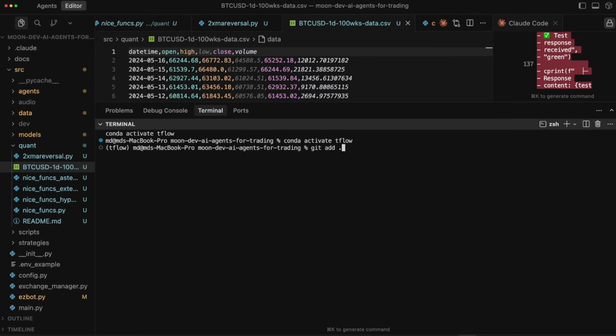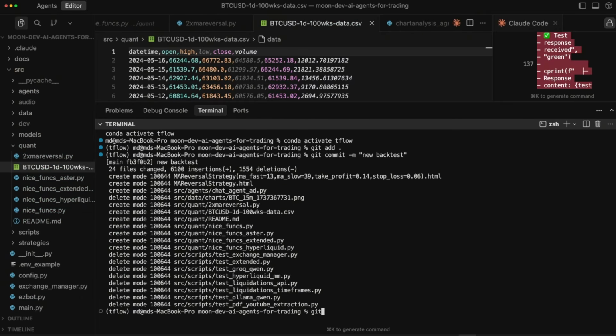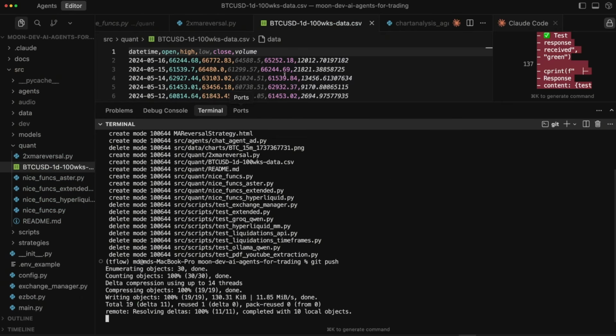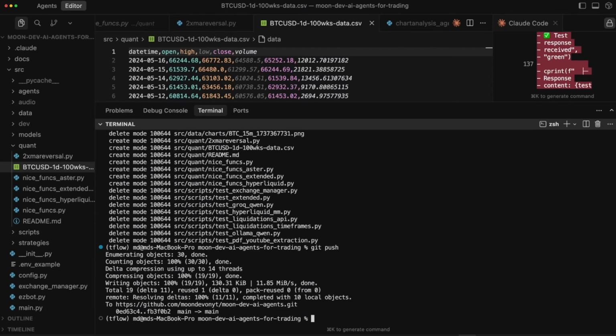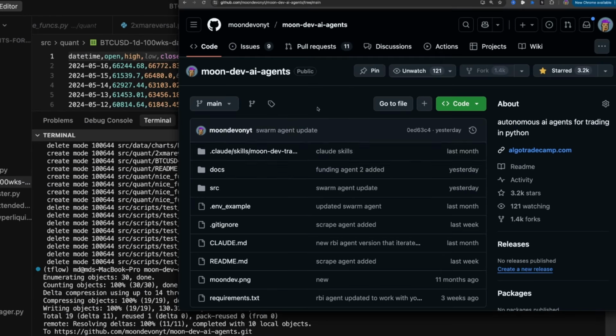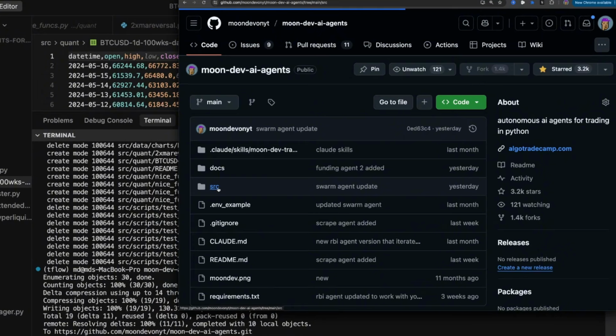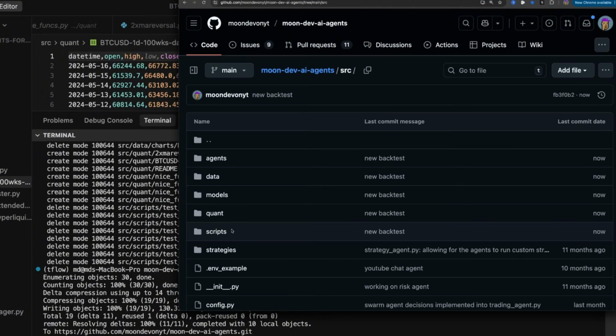I believe code is the great equalizer. Git commit -m new backtest, git push. Beautiful. So I added that to the GitHub, and that is now accessible, so you can play around with it. Is it too good to be true? Probably. But now you'll be able to understand if it actually is.